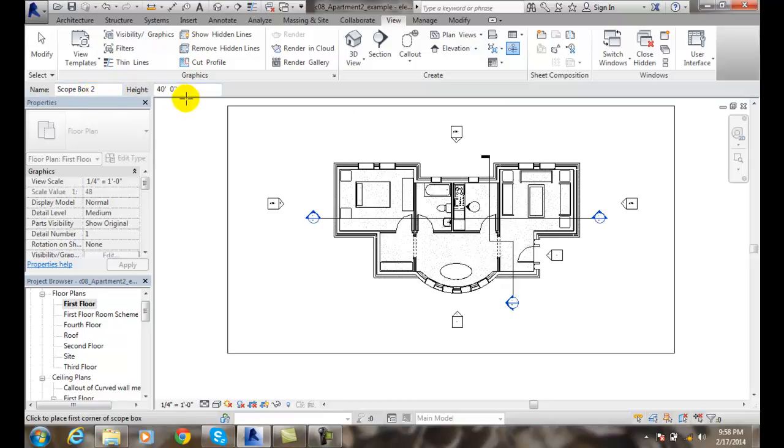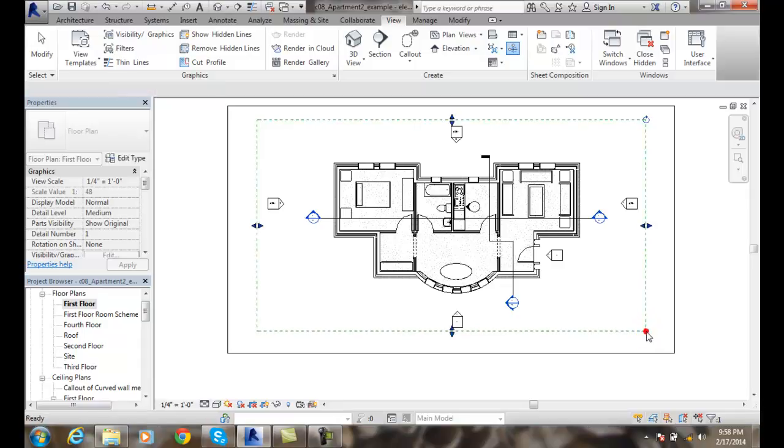Then I get a height of how big this scope box is. I have four floors and it's 10 feet per floor, so that's why it's 40 feet. And then it'll ask me to pick the place for the corner of the scope box. I'm going to pick it just outside of my views here. I'm going to drag it down, pick my other view, and place it right there.